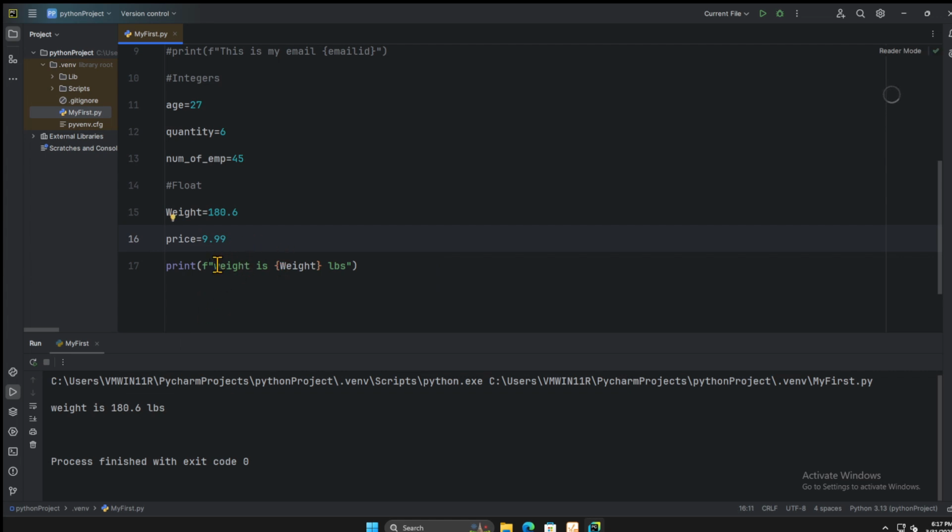If you have the price of an object, we can say price is $9.99. We could say price of this is, curly brackets, the price variable, and we say it's in dollars. It says price of this is $9.99. Similarly, you could use distance, temperature, anything which has a decimal is called a float.